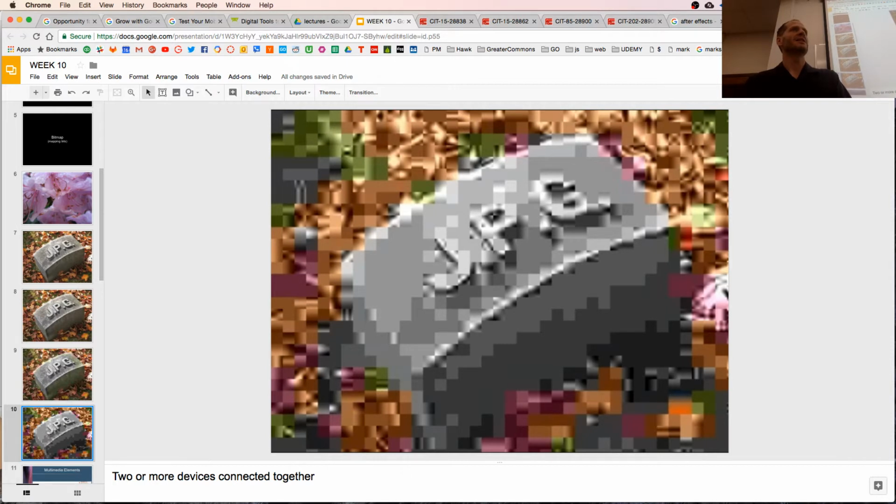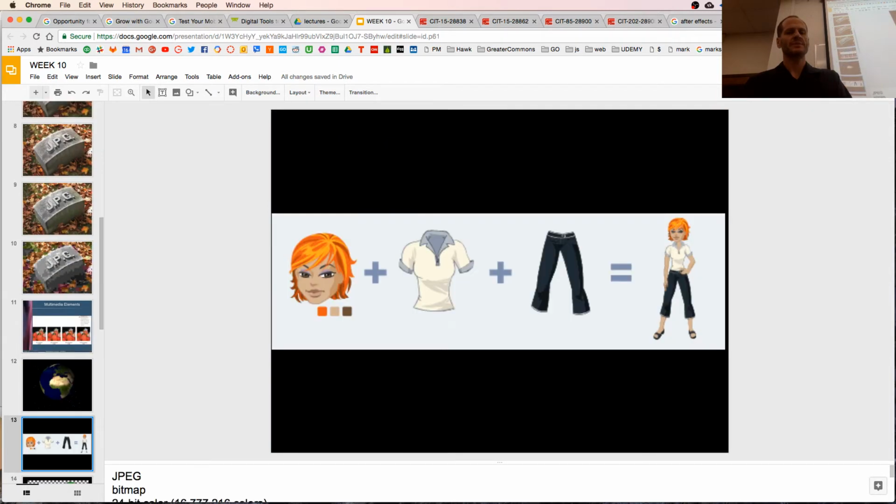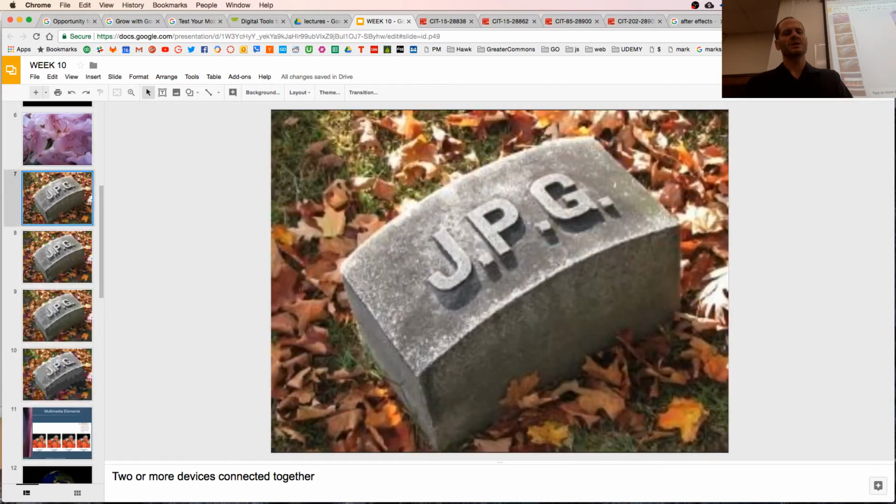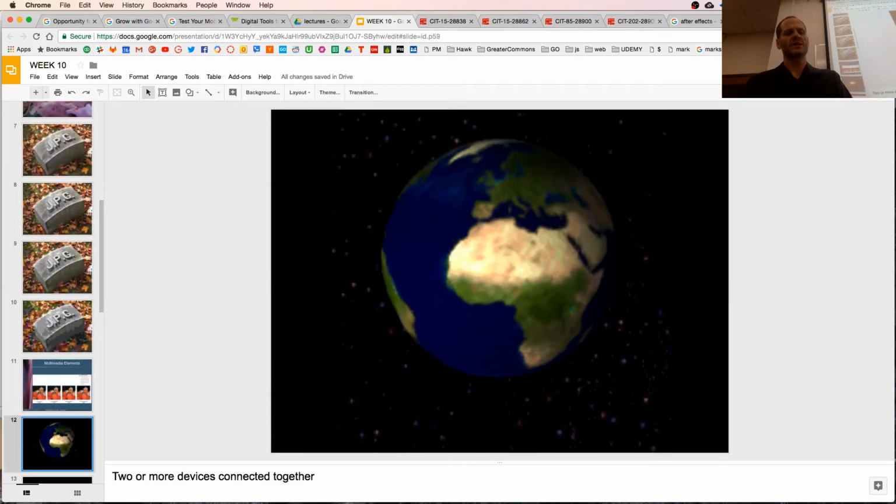So lossy is you lose the data when you compress it. You can't get it back. Lossless is you don't lose the data. There's no loss. You could always uncompress it and get the original file back. So those are bitmap images, and that's compared to vector images.